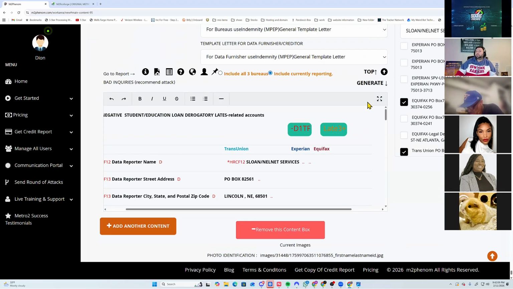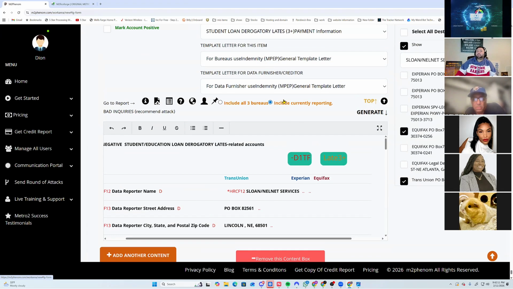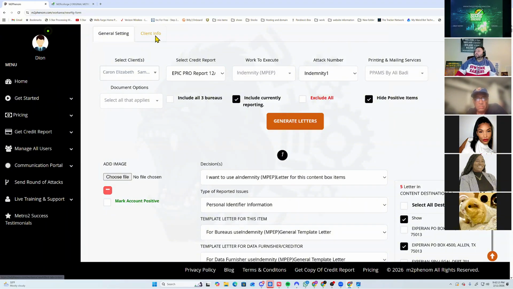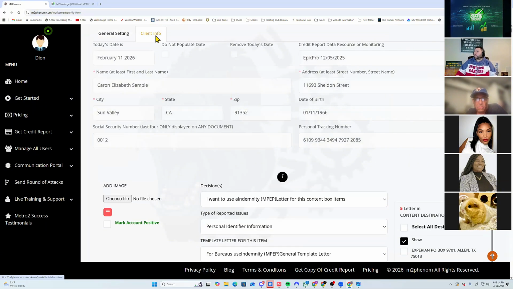Once you're done, come over here, click this word top, and click client info. This is our last quality check before you send it off to generate or to me for printing. You want to do a last quality check. So first name, last name, email address, address, city, state, zip code, date of birth, social security.